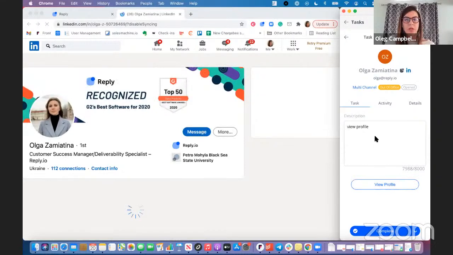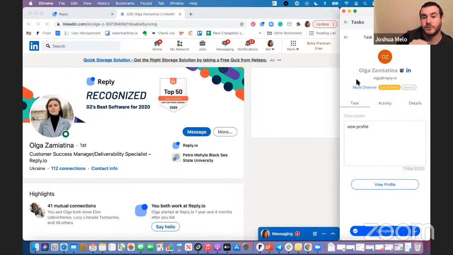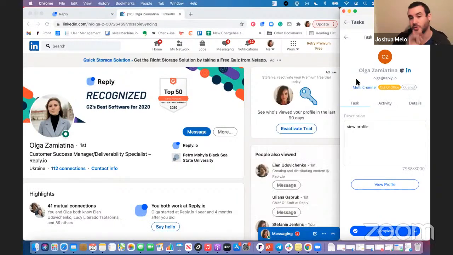There we go. So now, in order to complete... one more part about that. In order for this functionality to actually work, you do require the profile URL in the LinkedIn field within Reply. Otherwise, it will run a search for Olga Zamatina, just to hopefully find a copy of the person that you're looking for. Otherwise, for the most part, to get the most out of the platform, you do need the profile URLs in advance to go directly to the page you're looking for.